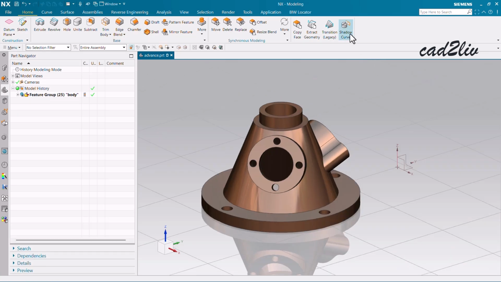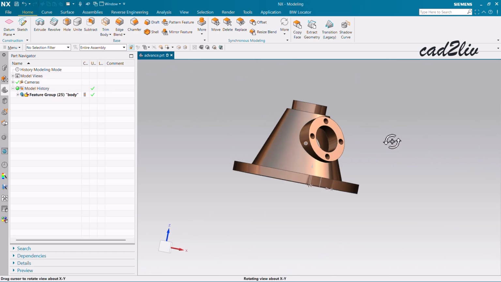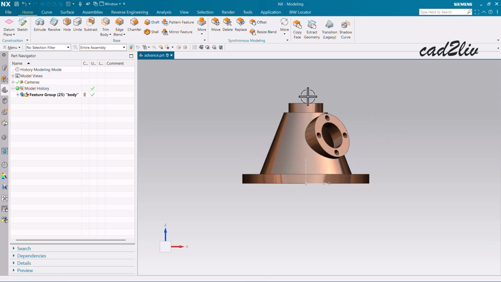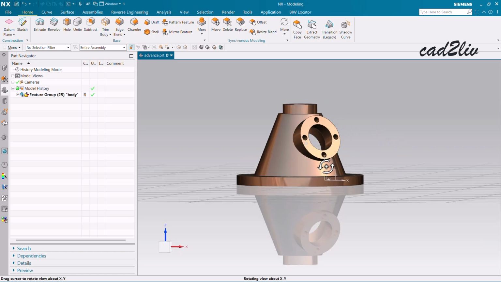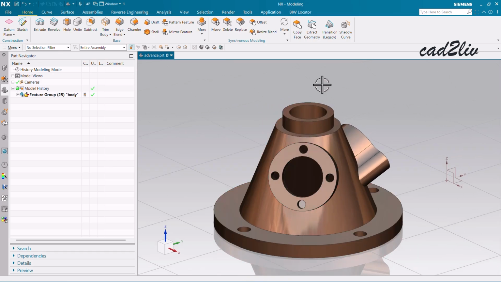Now let's read the definition of shadow curve once. As per the definition, it is going to create silhouette and shadow outlines. Let me explain the meaning of that definition. Suppose we want the outlines of this body on the XZ plane. In this way, I need the outline to be projected over that plane. For that, we are going to use the shadow curve.